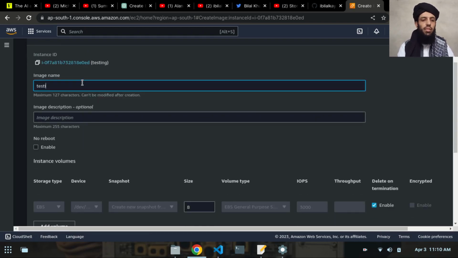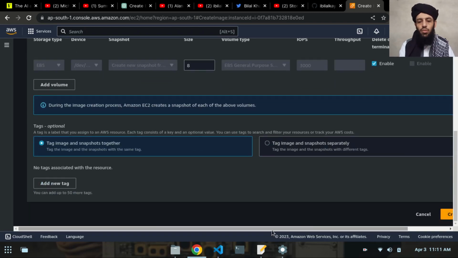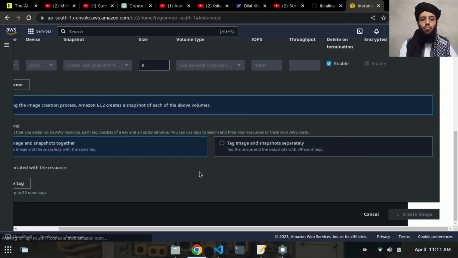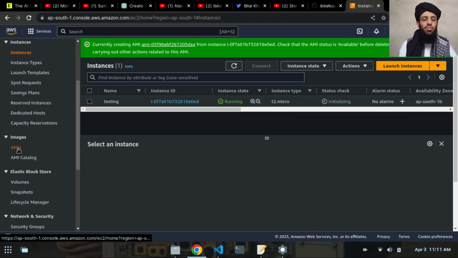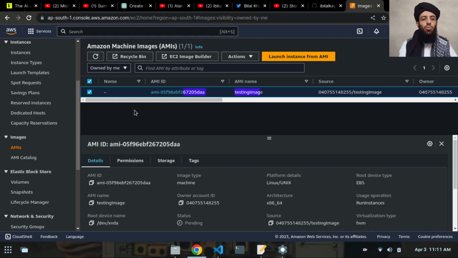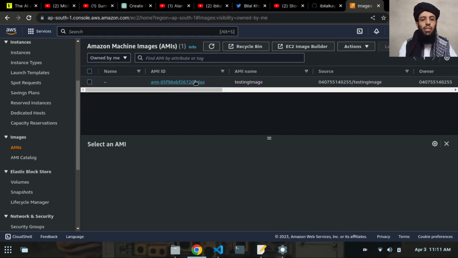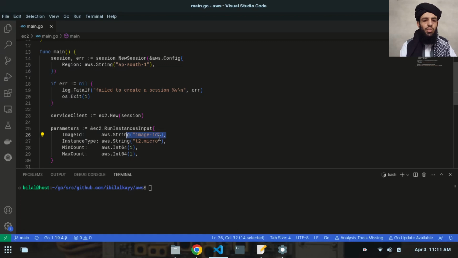Let's write testing image like this. I'll leave the details as they are because I'm not modifying them or making other changes. Click on the create image button. Now the image is created from this instance, and that image is present here in the image section, AMIs. Click on this, and as you can see, this is the testing image that I just created. This is the AMI ID that I'm going to copy. Once it is copied, I will paste it here inside this image ID.